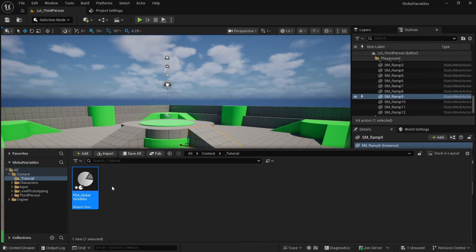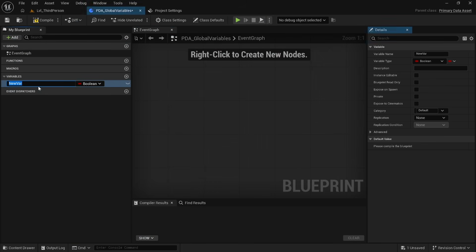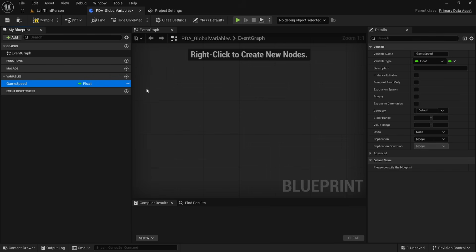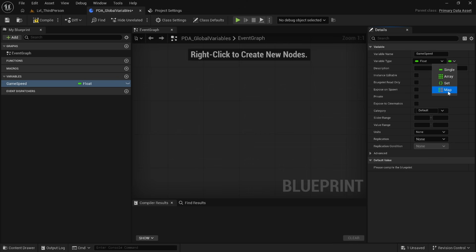Double click to open it up, and in here we can then, under the variables, set all of the variables that we want to have access to. I will just create a single one that I call game speed, and I will just make it of type float for the purposes of this tutorial. But in here you can use all types of variables, not just simple variables. You can use arrays, you can use mappings, and you can also use objects and structs here.